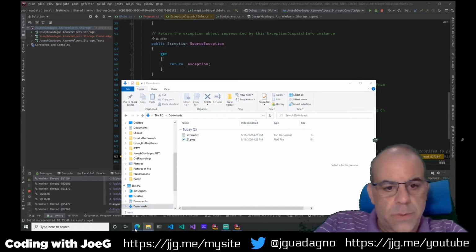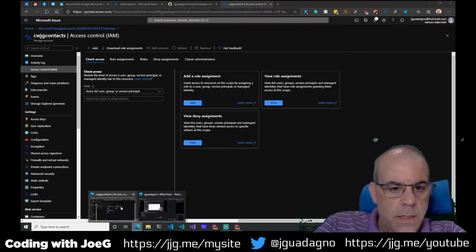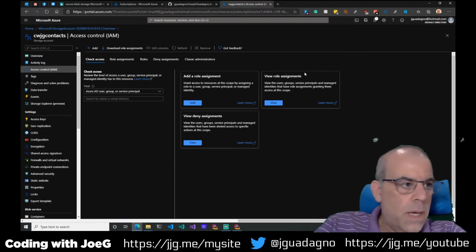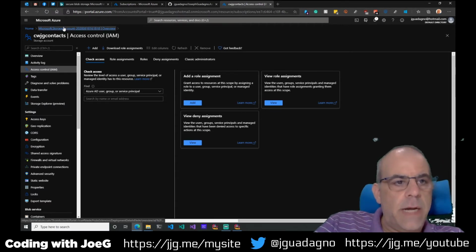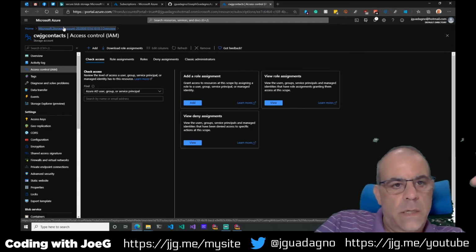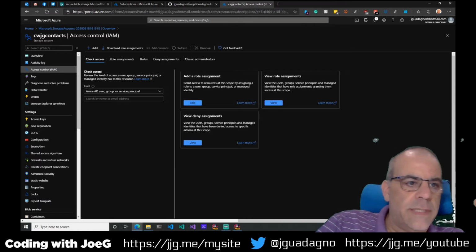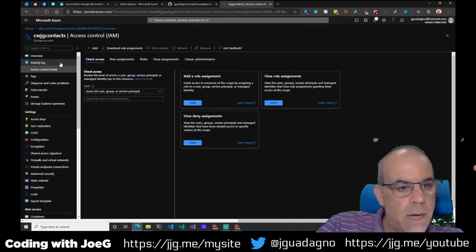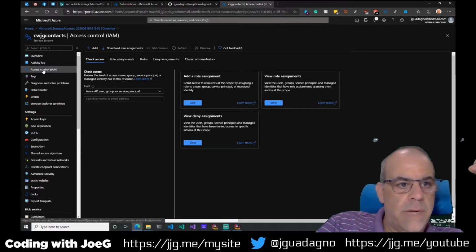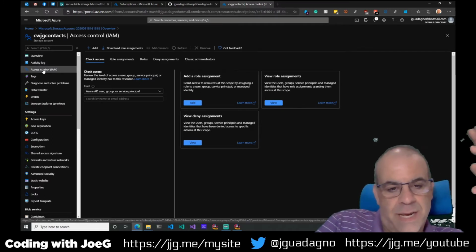So let's go to here and take a look at what we got. So we got an access ID. We're saying we want it to get contributor access to it. Now we have to tell this container or this storage account that we want to allow that other account access to it. It's not really another account, but that app registration.